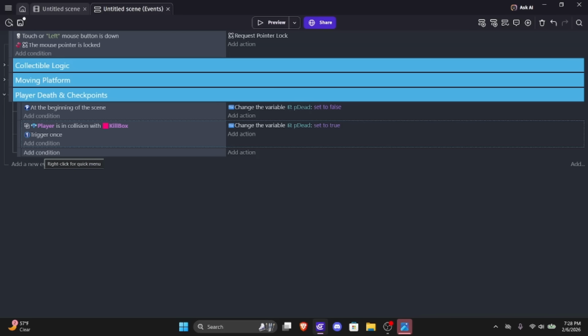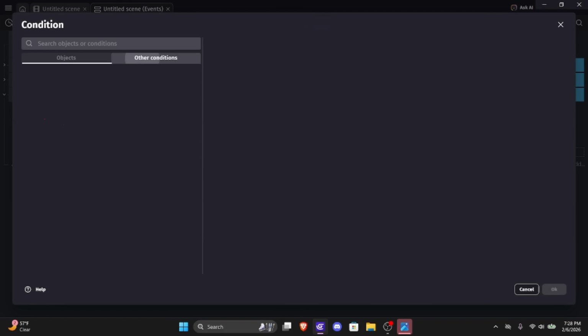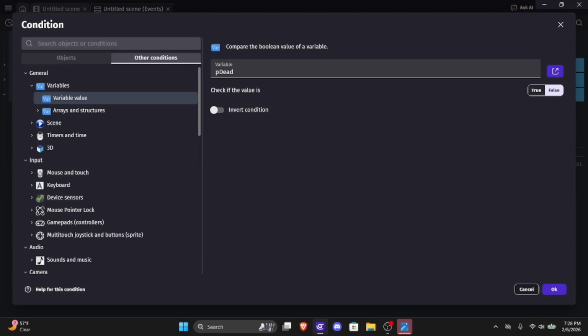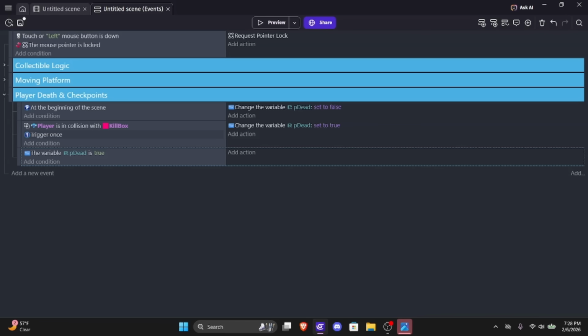So first we want to check if P dead is true. So let's add a condition. Other conditions, go into variables. You probably know this by now. P dead, and we want to check if it's equal to true. And we want to put this as a trigger once to also remove the possibility that any duplicate actions could keep playing, because it's going to check this only once when it's true.